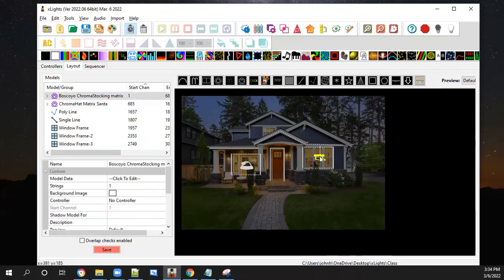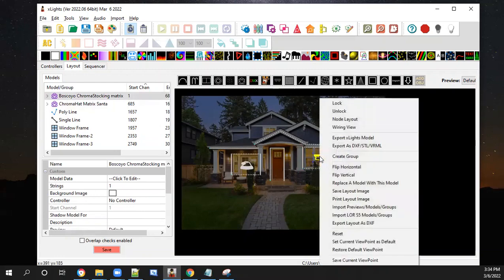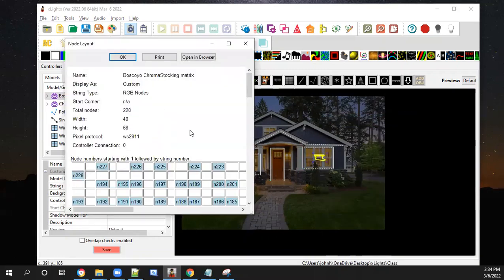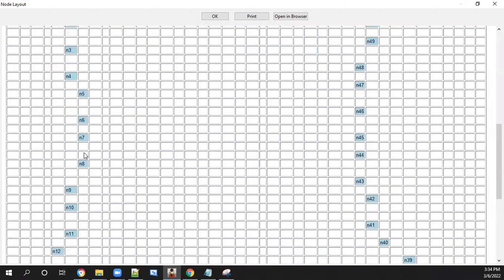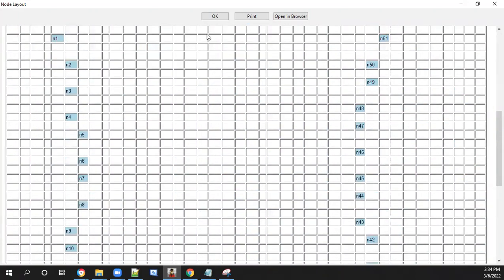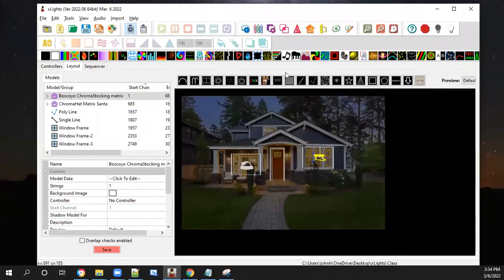Right-click brings the menu up, then click on Node Layout, which opens a new window. With most models, you'll want to maximize it with the square in the upper right corner. The top gives you information about the prop. The bottom of the node layout is a grid view. To exit, click OK. Now for the wiring view.